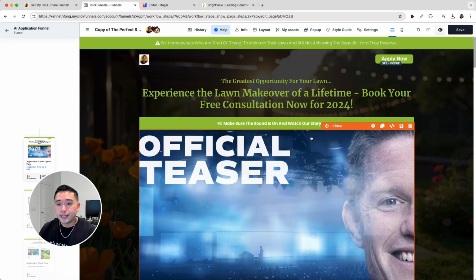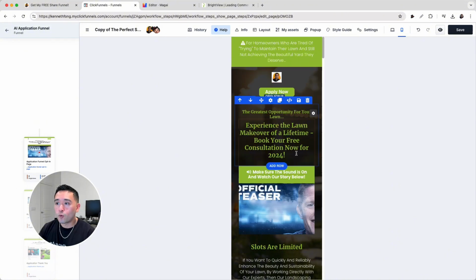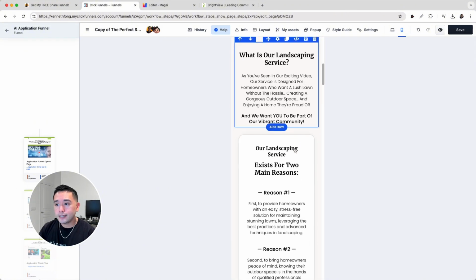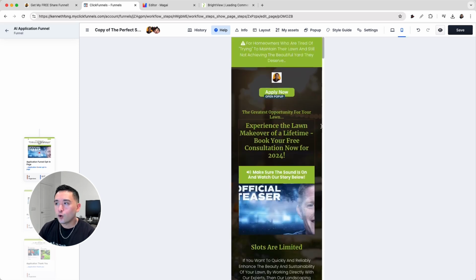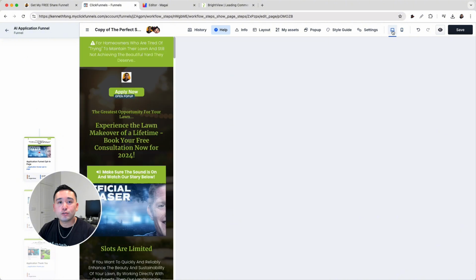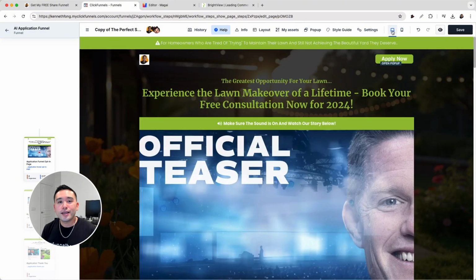And what's good is that these AI built funnels are also optimized for mobile, okay? So it looks pretty nice on mobile as well. So you don't need to really do too many tweaks with the mobile version. Okay, so hopefully you now know how to build a sales funnel with AI.